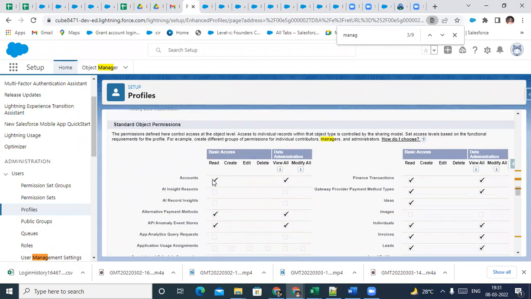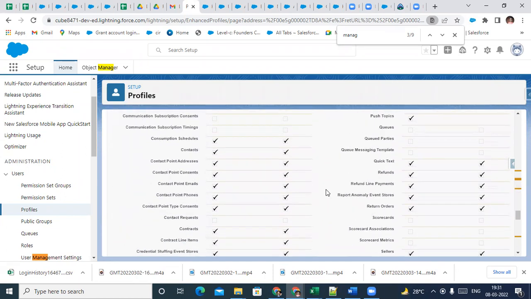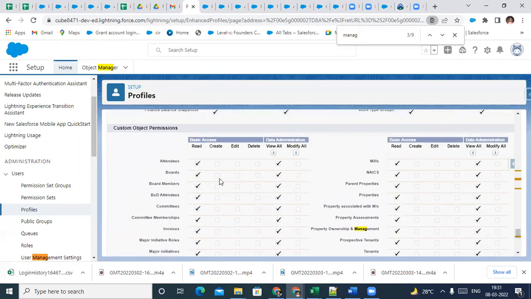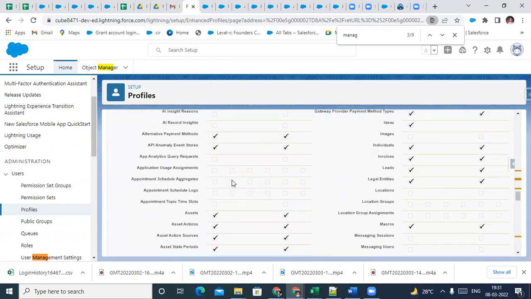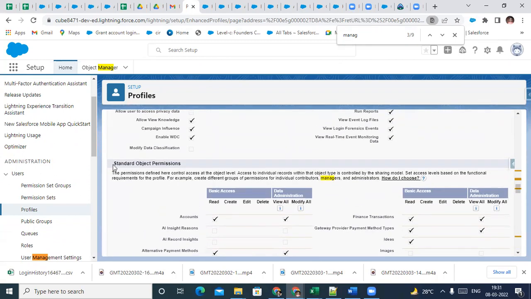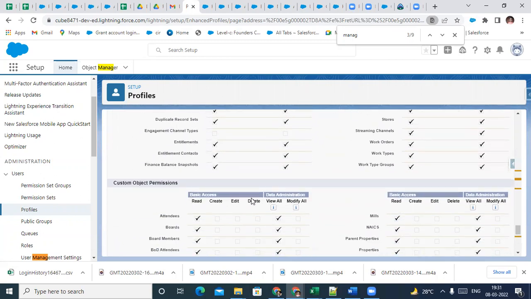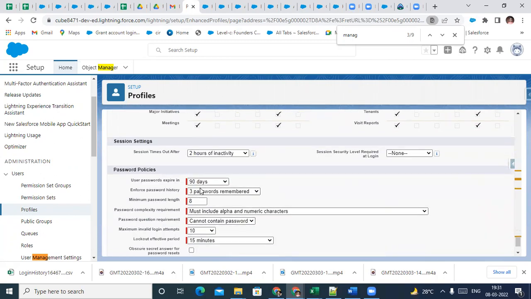Okay, so in this also you'll be able to find all the objects that are available in the org. That's why you need to give this access. And also you will be finding different tabs, like for standard objects you will find a different tab, and for custom objects you will find a different tab.